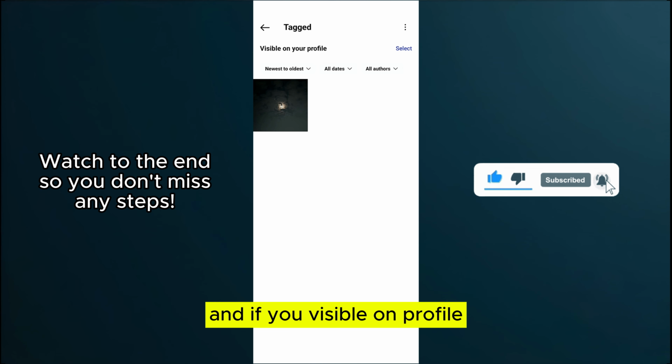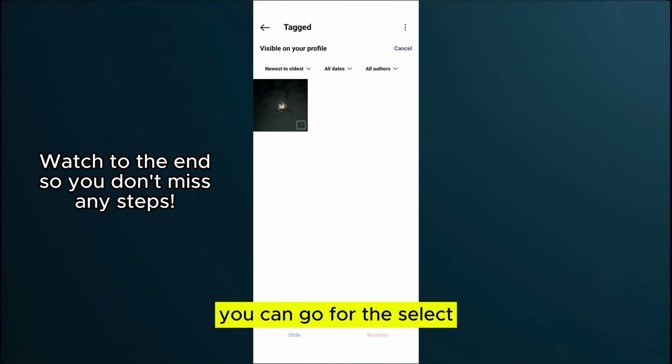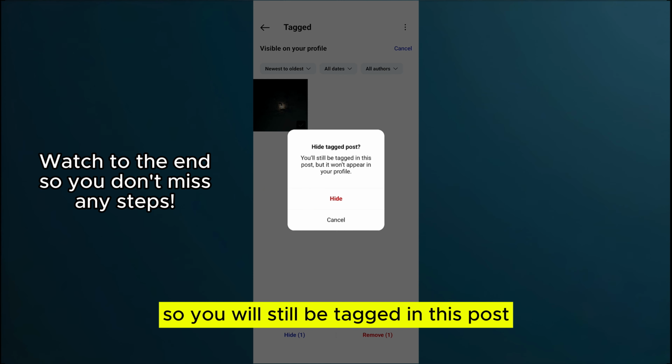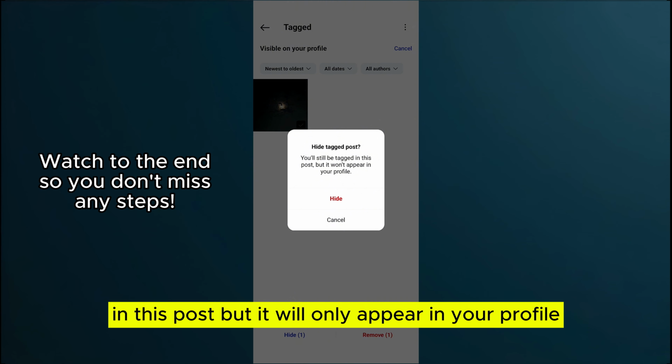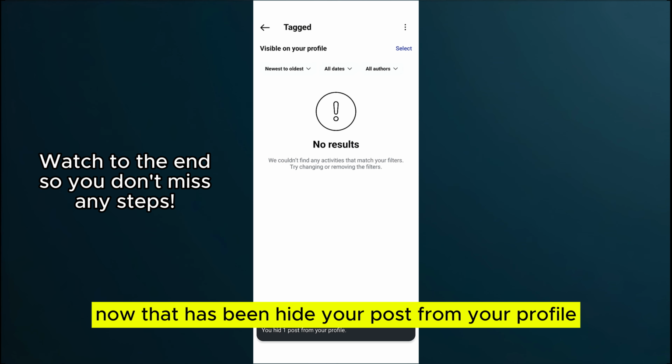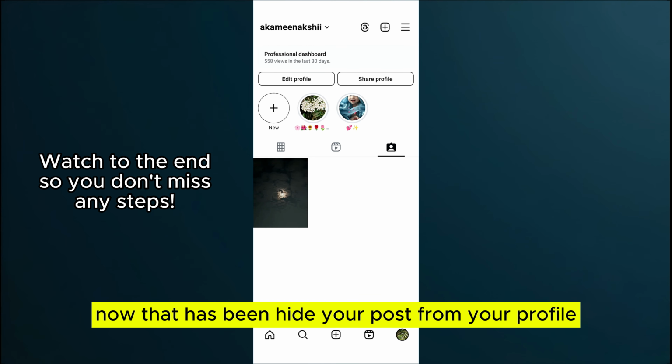And if it is visible on your profile, you can go for the select option. If you tap on that, here you can hide that photo, or otherwise you can remove it. If you go for the hide option, you will still be tagged in this post, but it won't appear in your profile. So if you tap on hide, now that post has been hidden from your profile.